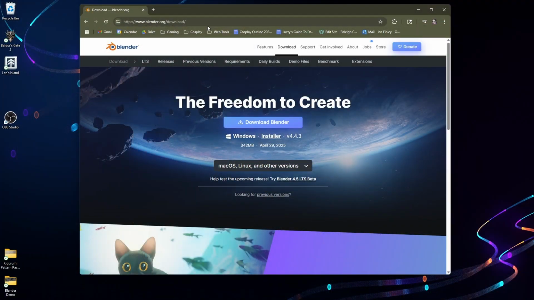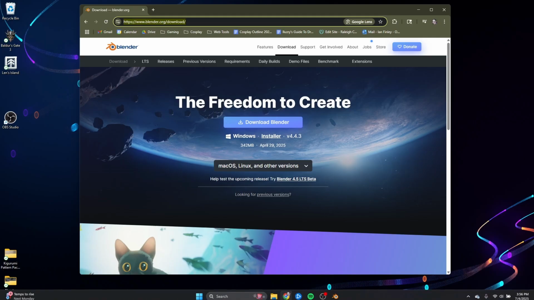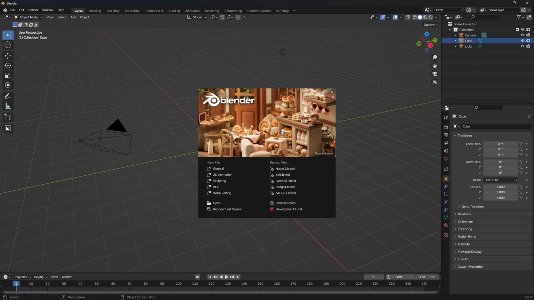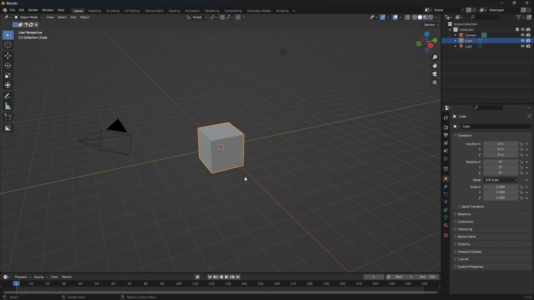So to get started, you're going to go to blender.org. And you'll go to download, and you will download Blender for whatever your system is. It's version 4.4.3 right now. I'm still working on Blender 3.5, so there may be some small variations here, but once you've downloaded the free software, you'll open up Blender, and this is what it will look like as you start, and you're just going to choose General, and that will get you into the software.